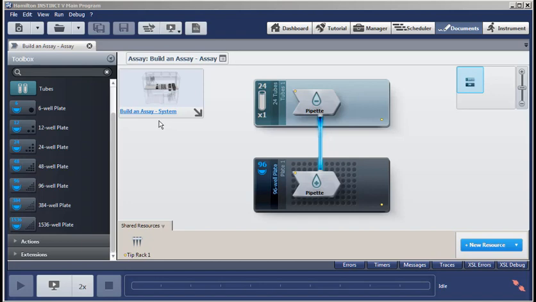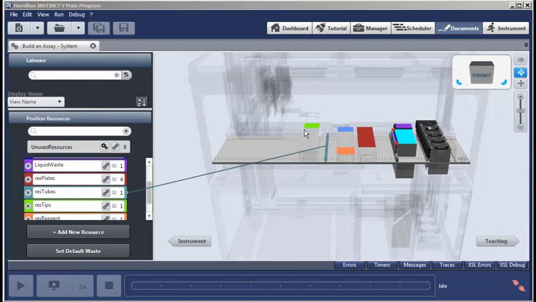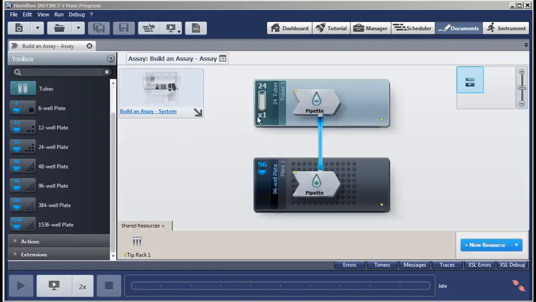It has both the instrument configuration, mostly hardware, and the workspace configuration, which contains our position resources that indicate where items are located. And these two drag and drop graphics that we got from the toolbox are the processing items or labware, a 24-tube rack for the pipetting source, and a 96-well sample plate for the target. They define exactly what will be used in the assay.